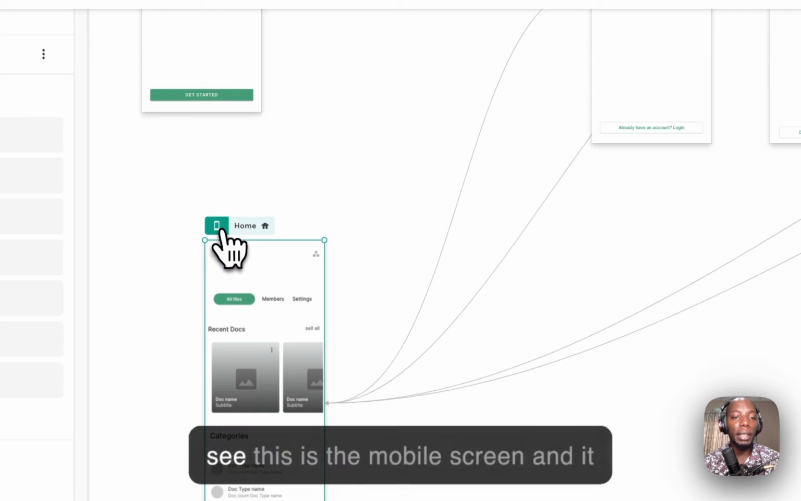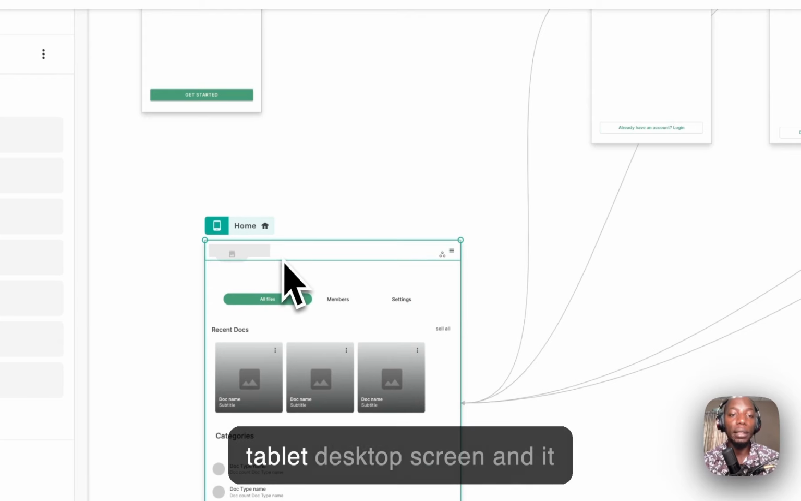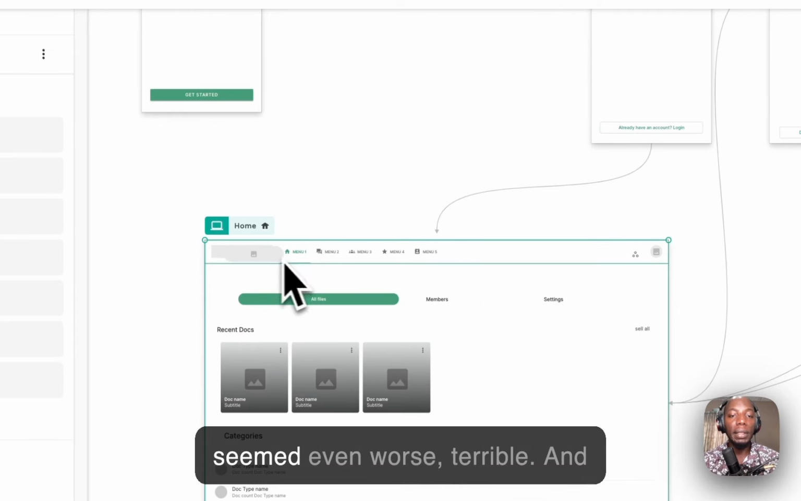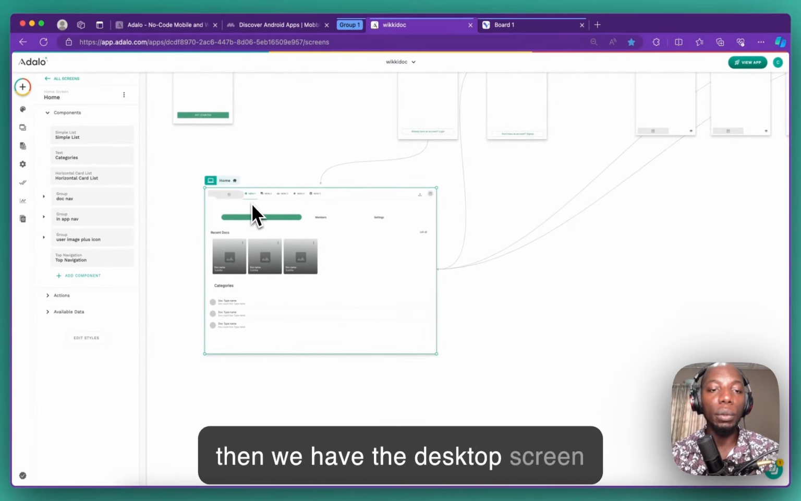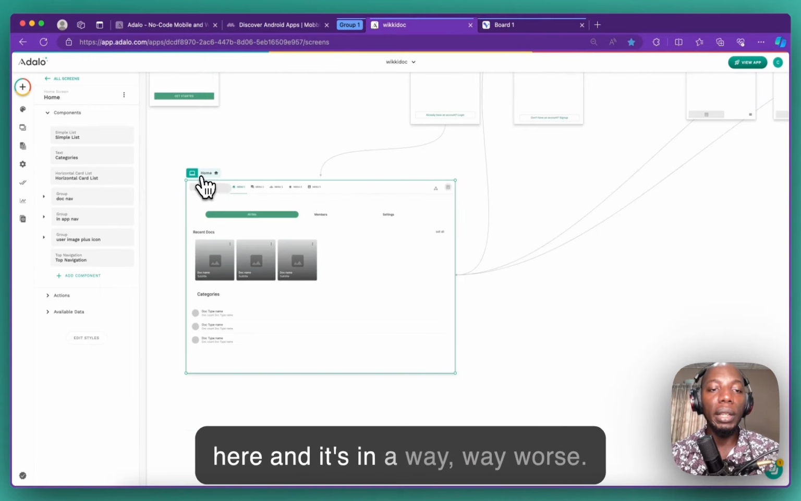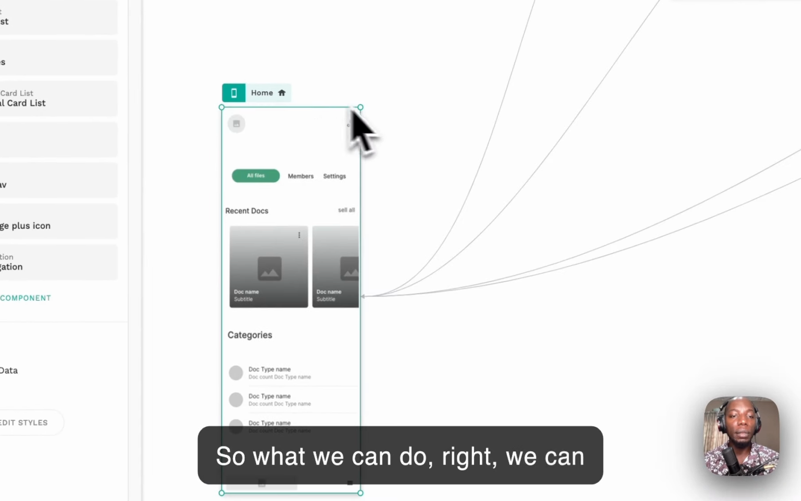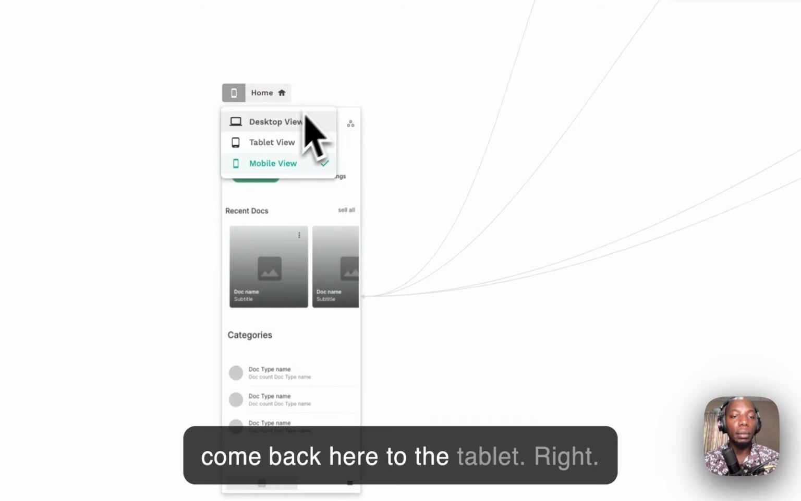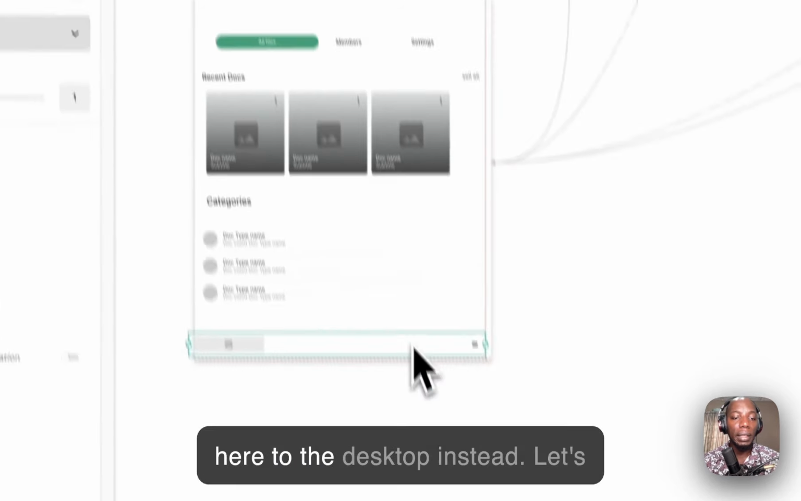Take this home screen down here, and we want to create something cool. You can see this is the mobile screen, and it seemed good. Then we have the tablet screen, and it seemed even worse, terrible. And then we have the desktop screen here, and it's way worse. So what can we do, right? We can come back here to the desktop instead.